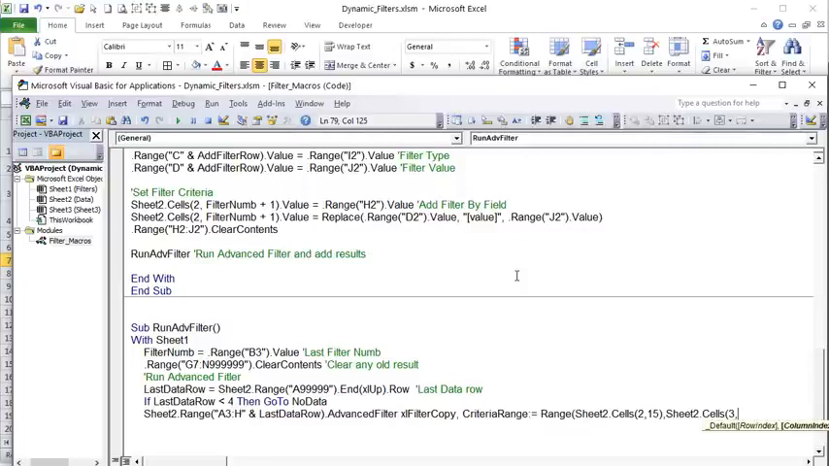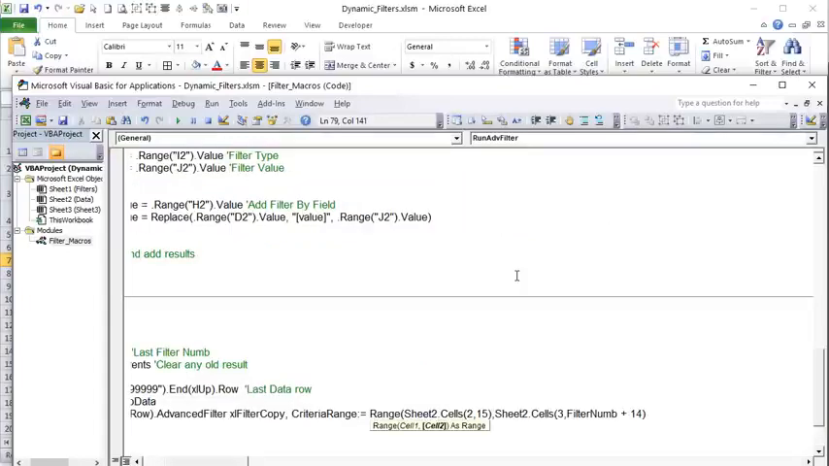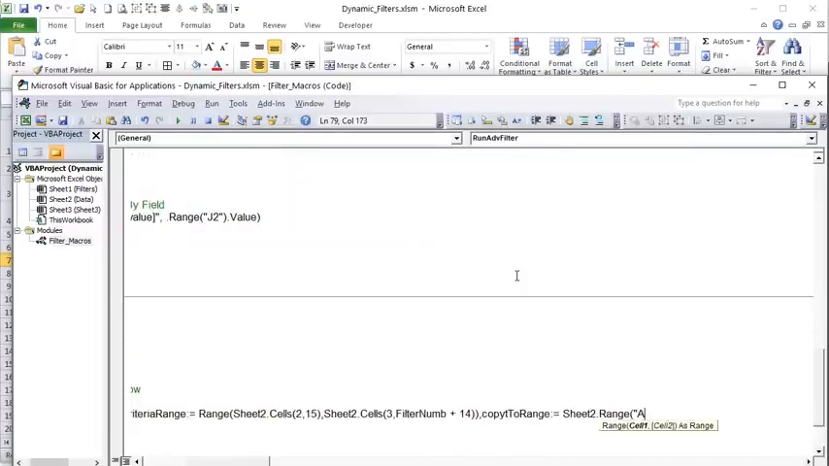Again, this one's going to be filter number plus 14. Why is that? Let me show you. And then we got to copy. Let's finish this out first. Copy to range equal to sheet 2 dot range AA2 through AH2, and then unique equals true. Unique equals true. False. Put false. I think false. Let me just check this to make sure it's accurate.